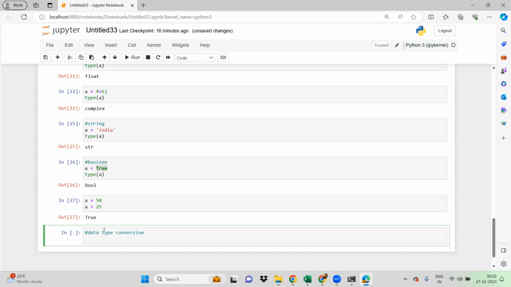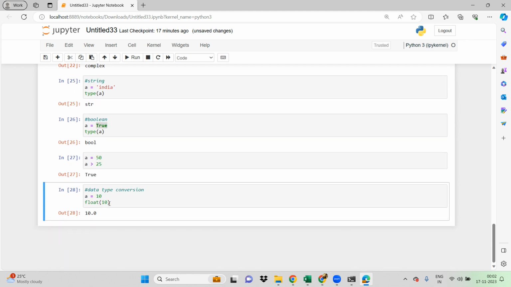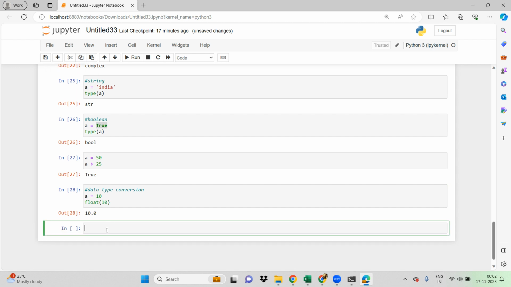Now we are going to convert all the data types from the rest of the things to float. For example, I'm having integer as 10. I'm converting this to float of 10. So what is happening? Yes, I am able to convert an integer into a float. Is it possible to convert a string into a float? Yes. If I have a string, a 10 in the string, now this is a string.